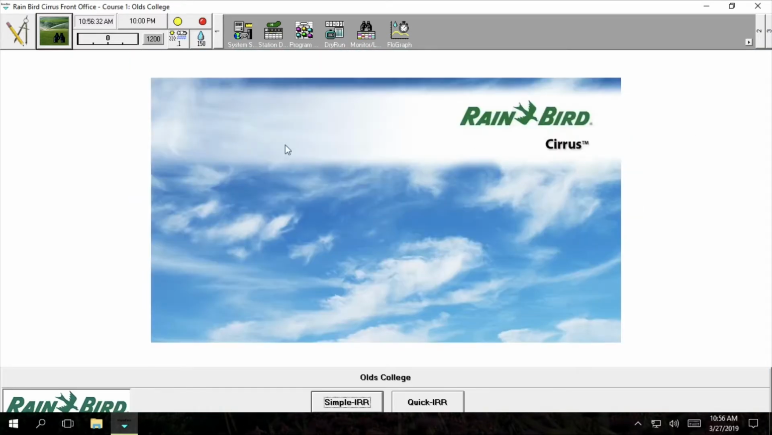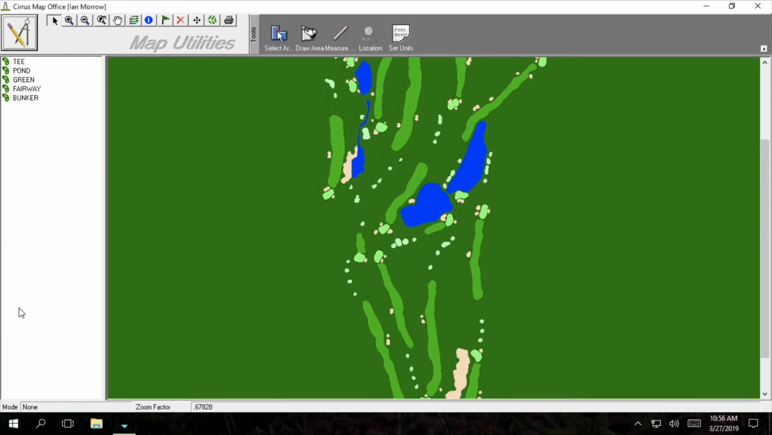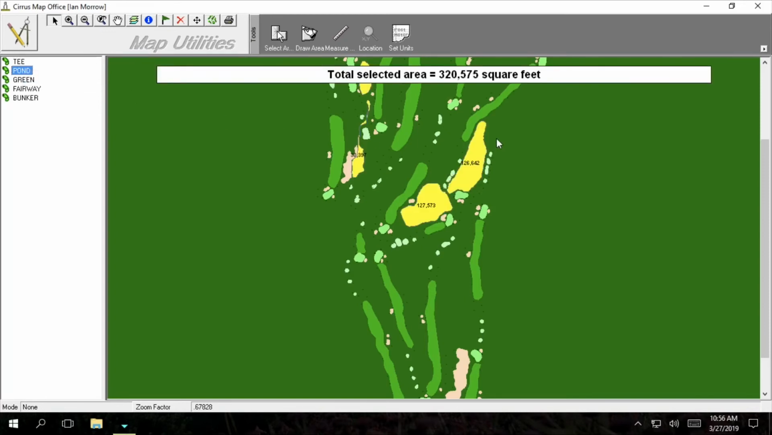Then we will go back into the map, select our toolbar, select map utilities, then select pond. And since we're doing all 4 ponds for our irrigation system, we can right click on pond and hit select all. And that will give us our total area in square feet for our ponds, which is 320,575 feet squared.